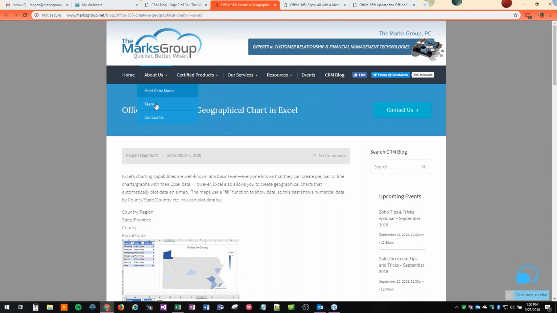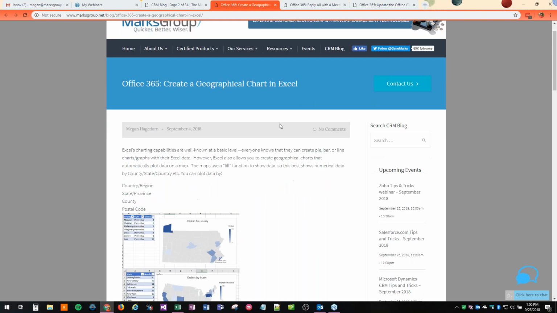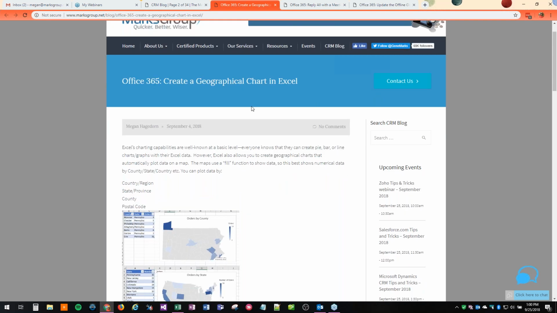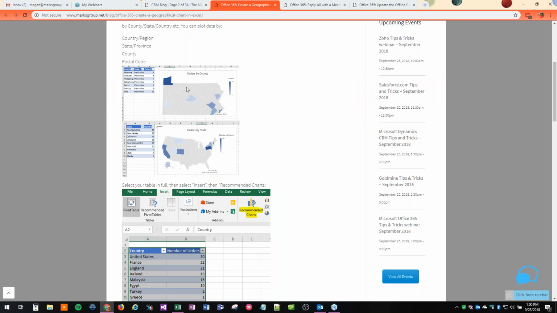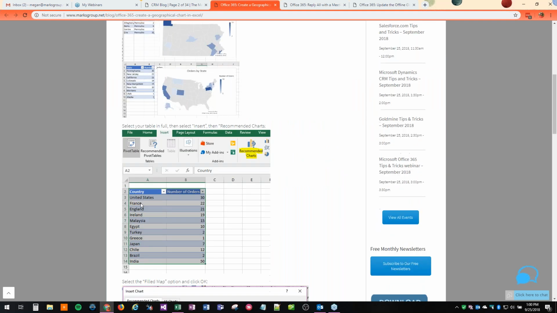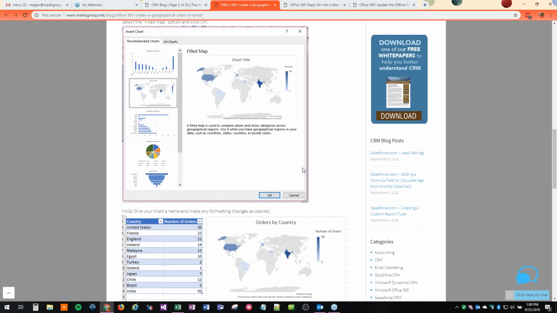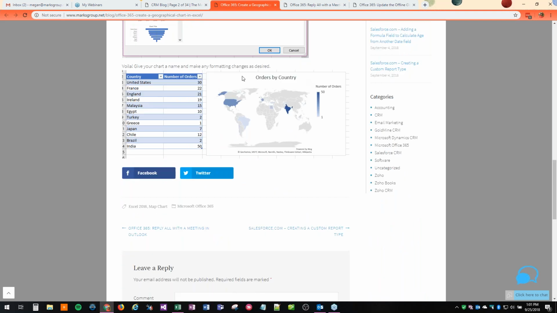Today we're going to be talking about the following 3 tips. First, we are going to create a geographical chart in Excel. You probably know quite a bit about Excel's charting capabilities, but this is one feature that I think gets buried pretty far, and I think it's pretty nifty. So we're gonna walk through adding a geographical chart in Excel.